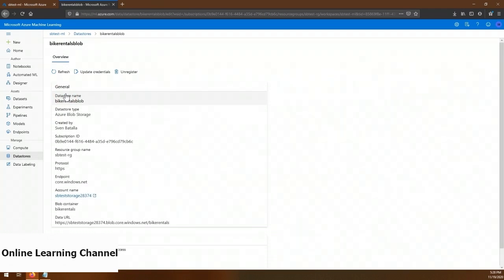Now we can see the details of the data store. We can see its name, who created it, the URL, and even some authentication information down at the bottom. We also have a couple of options at the top. If we had generated a new set of keys for our storage account, we could update the credentials here by clicking on the Update Credentials button and giving it the new key. On the other hand, if we no longer required a connection to the storage account at all, we could simply remove the link by clicking on the Unregister button. So as you can see, managing data stores is pretty trivial. There's not much to do there.